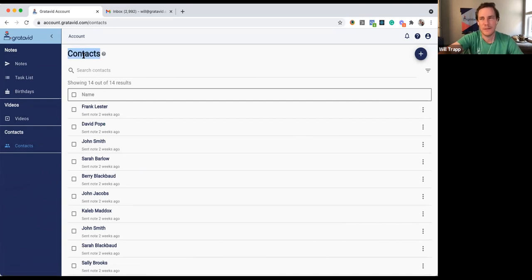Really, the only time you ever want to deal with the contact section is when you want to send a Gratavid in bulk and you need to send it to say 3,000 contacts or 5,000. First, you'd want to come in here and import that list. If you're just sending Gratavids one at a time, you really don't need to spend much time in the contact section. You can do that all through the task list. But no need to remember that, and I'll show you what this looks like.